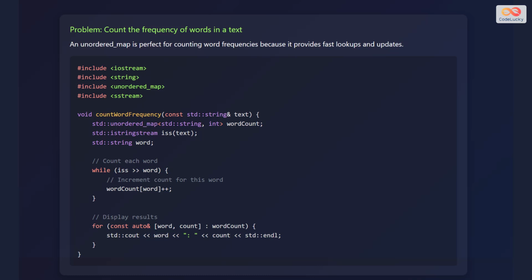In this code, the count word frequency function takes a string as input. It uses an unordered map to store each word and its count. It iterates through the text, splitting it into words, and increments the count for each word in the map. Finally, it displays each word along with its frequency.